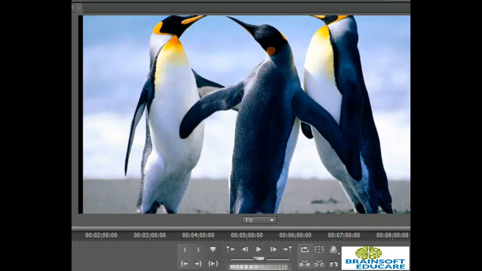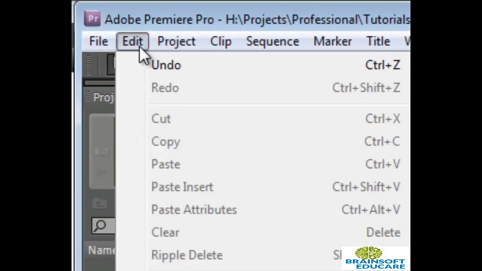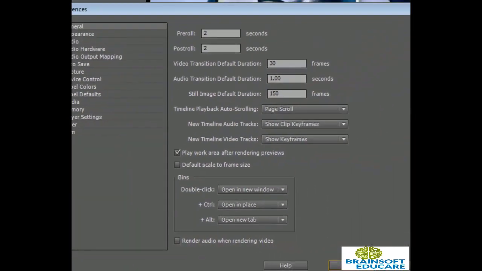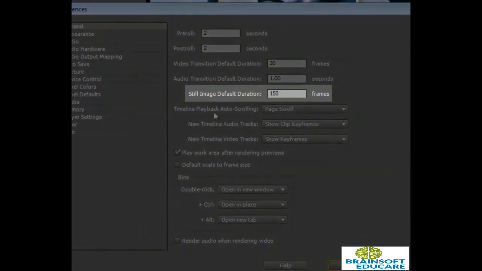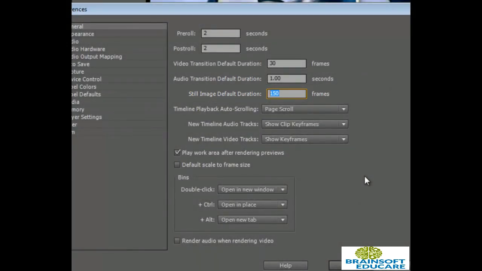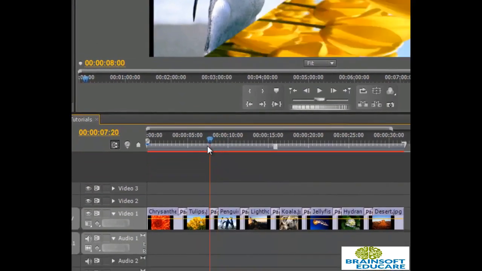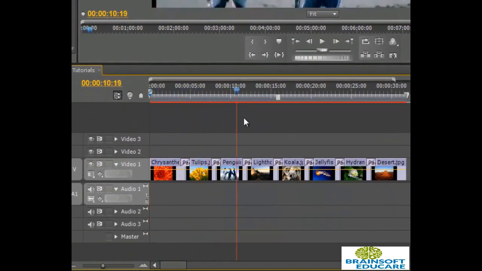Now if you want to change the duration of the default transition, you can go back to Edit, Preferences, General, and from here you can change the still image default duration. You can change the number to increase or decrease the time it takes. We will just hit OK, and this is how you create a basic montage animation.